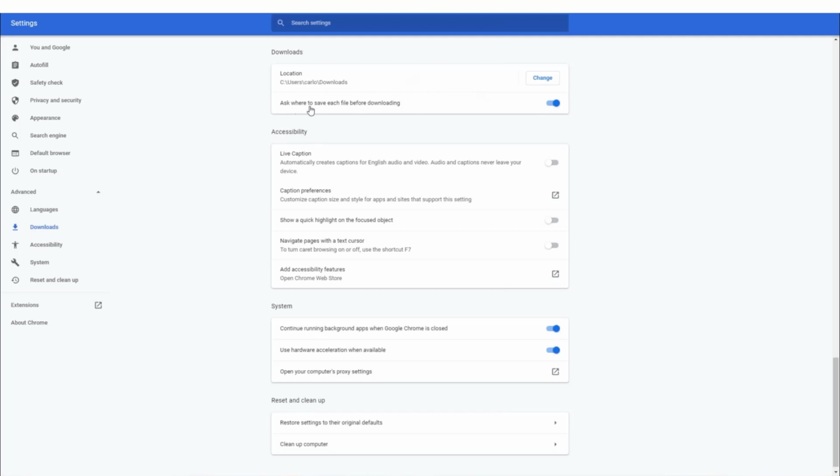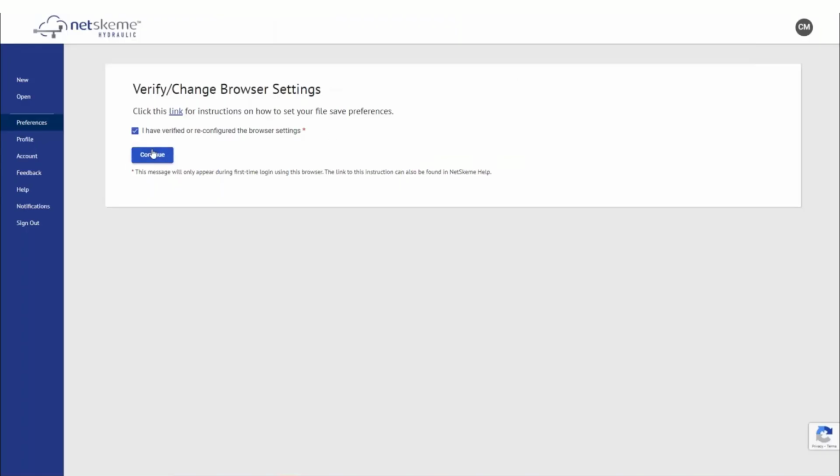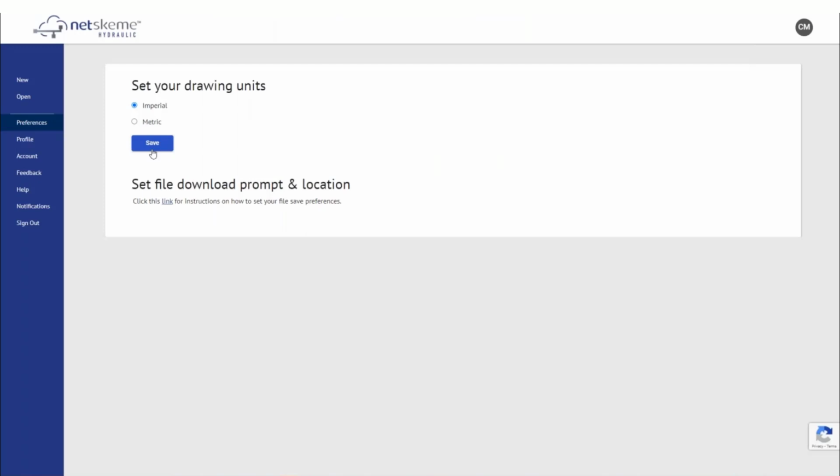By the way, this is important: ask where we want to store the files. Now that I have this setting done, I accept it and I can continue. Next setting is I want to define my drawing unit metric, and I save. Unlike HydroCAD, these settings in Imperial or metric don't make much difference except for the title block in the drawing. In HydroCAD, it would involve units too, but in NetSkeme, we don't have units at present.